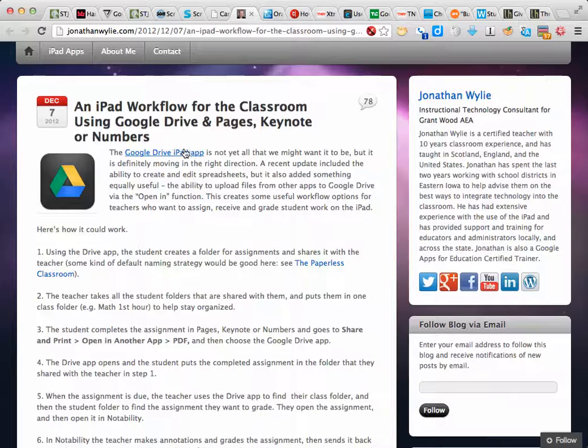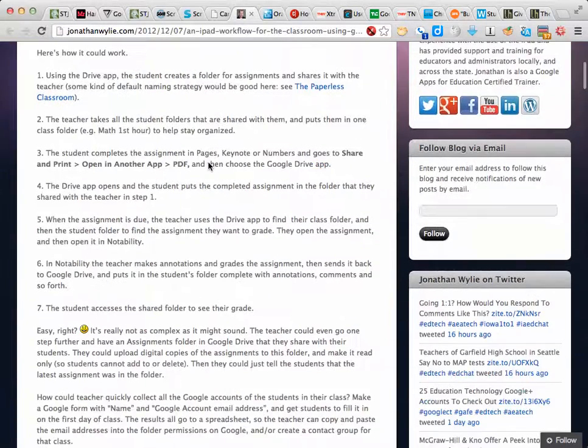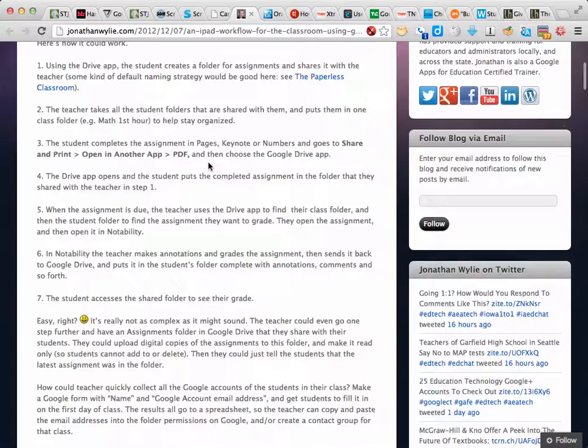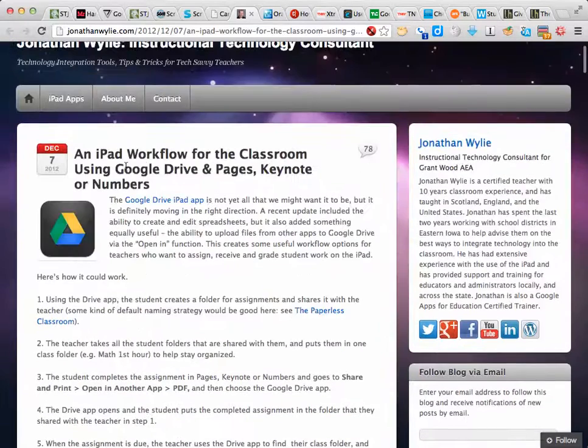First one is this great article on how to use an iPad, describing the iPad workflow for the classroom when you want to tie together Google Drive, which all of you have access to at St. Johnsbury Academy through your SJA Labs account, as well as tying in Pages, Keynote, and Numbers. So it's a great way to tie them all together so that you can automatically have your iPad save the documents that you're opening in Pages, Keynote, and Numbers to Google Drive.